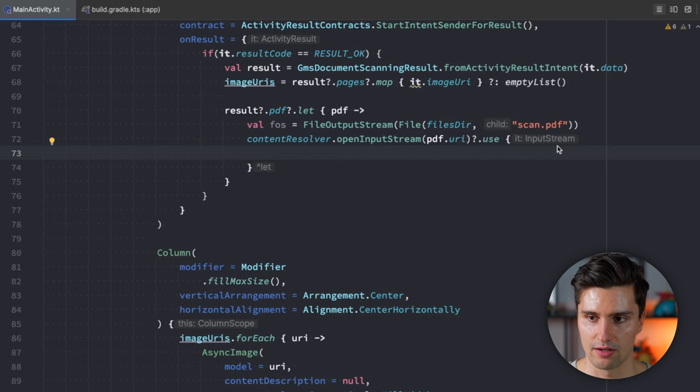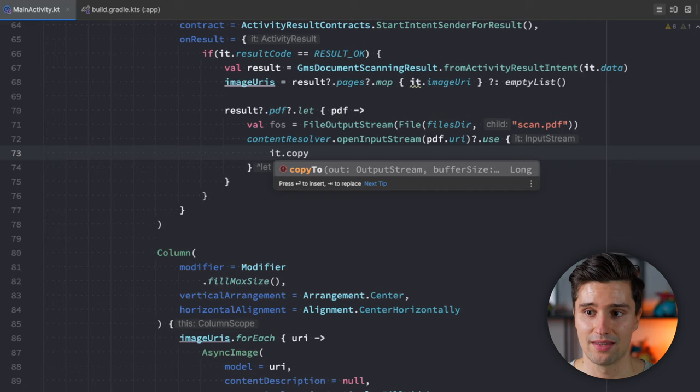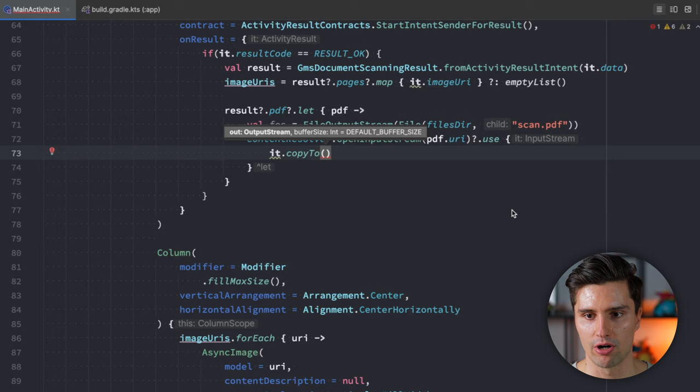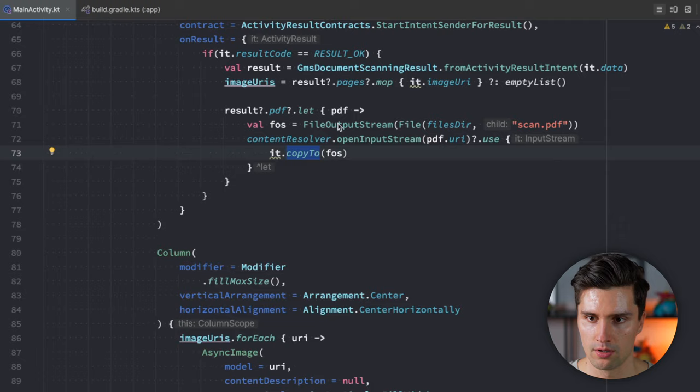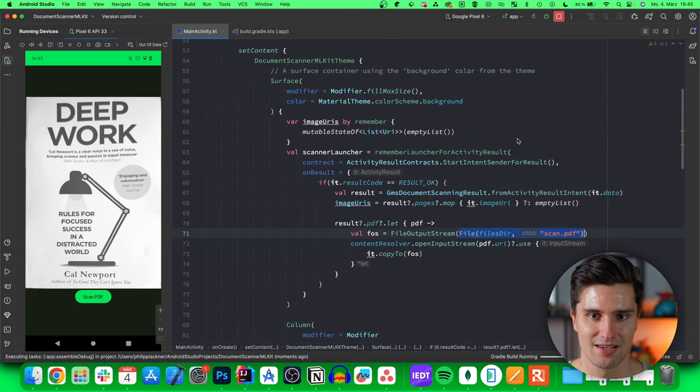So all the data in that input stream we want to take and copy over to a specific output stream. And guess what? Our output stream is our file output stream. So we just take all the data from that input stream, copy it to this file that we specified here. And that's it. That's all we need. Super simple scanning. Let's launch this, see if everything works and I didn't forget anything.